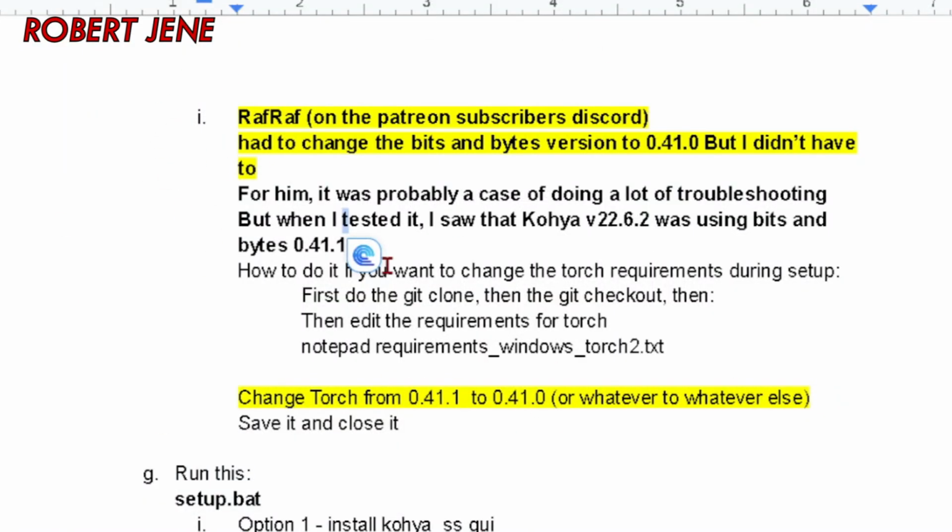This section you probably won't have to do unless you're still getting bitsandbytes errors. Then I'm going to show you how to change the version of bitsandbytes. Completely delete your Kohya folder and rebuild it again, clone it again. Raff on the Patreon subscribers Discord had to change his bitsandbytes to 0.41.0, but I didn't have to. For him, it was probably a case of doing a lot of troubleshooting, but when I tested it, I saw that Kohya version 22.6.2 was using bitsandbytes 0.41.1, which is only one version newer.